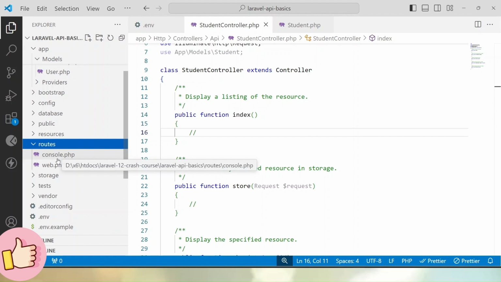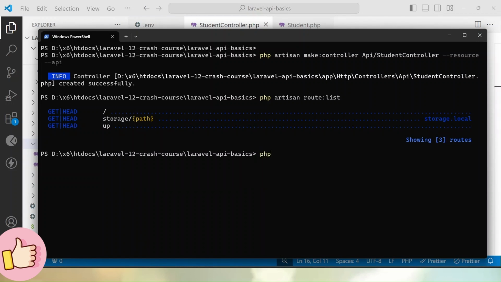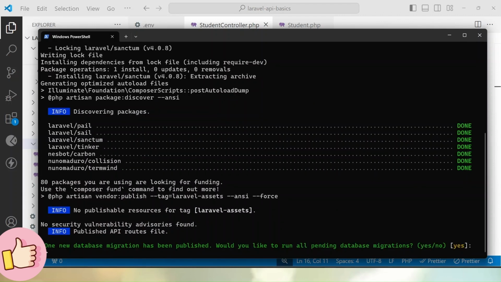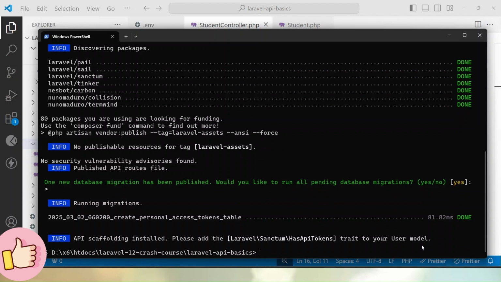So how to generate it? To generate api.php, we have to run one more command, that is php artisan install:api. Let's go back to the project terminal, and here I will execute the command php artisan install:api. Hit enter. And now we can see that it has started to generate our api.php file. Inside this installation process, it is asking a question: one new database migration has been published. Would you like to run all pending database migrations? I will go with the default value, that is yes, hit enter, and successfully it has been created.